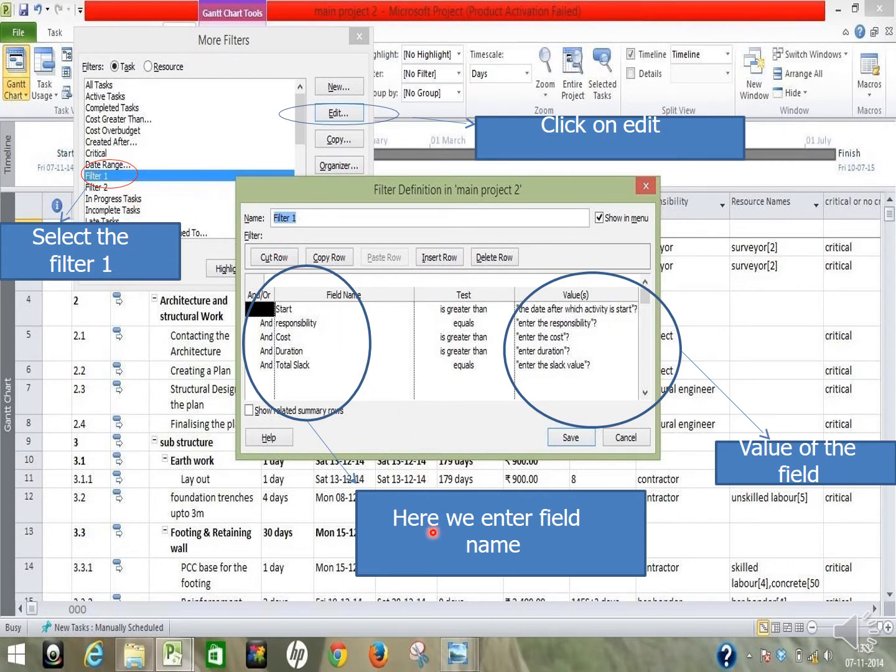Select the filter 1. Okay. So here we enter the field name, value of the field. Here you can enter in the view editor. Before this, in the more filter column you have to click on Edit. From the edit, select the filter 1. Then we enter the filter name and value of the field.